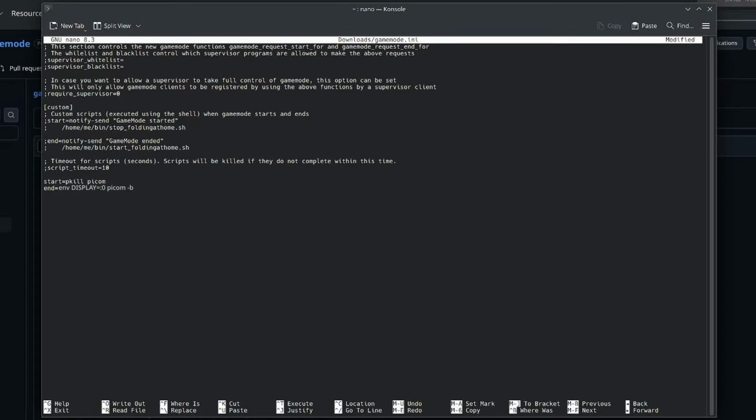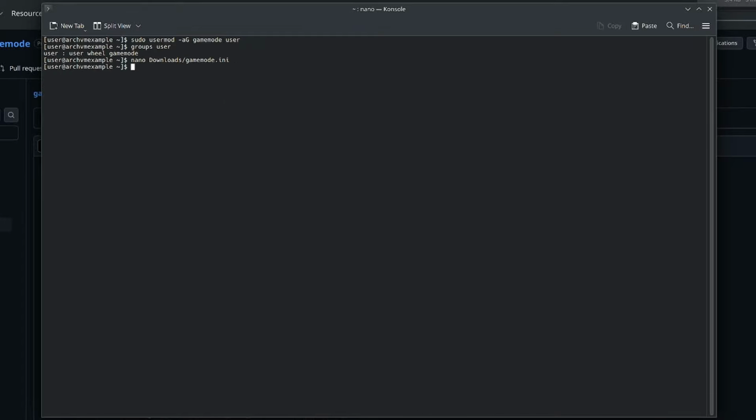If you use something else, look into your documentation to figure out how to enable or disable your compositor via the terminal, and adjust the start and end parameters accordingly. Now, because I'm using KDE and Wayland, I'm actually not going to use this section at all, but for those of you using X11, this can be very beneficial. Now that we're happy with our configuration, we can save it with Control-O and Control-X to close it.